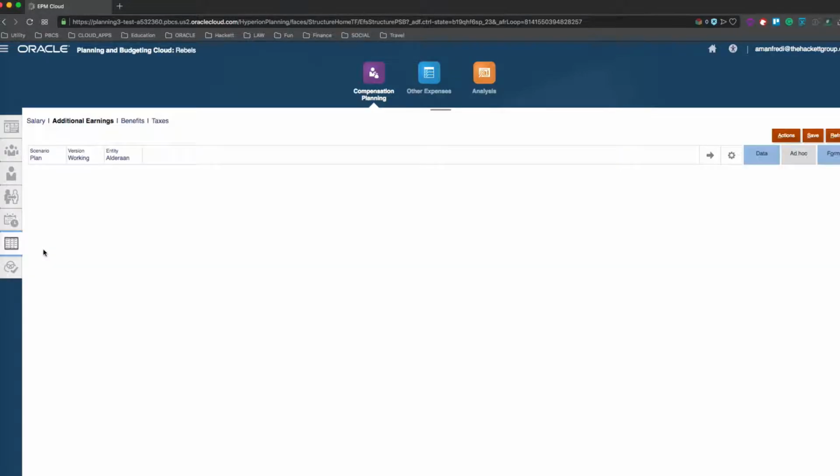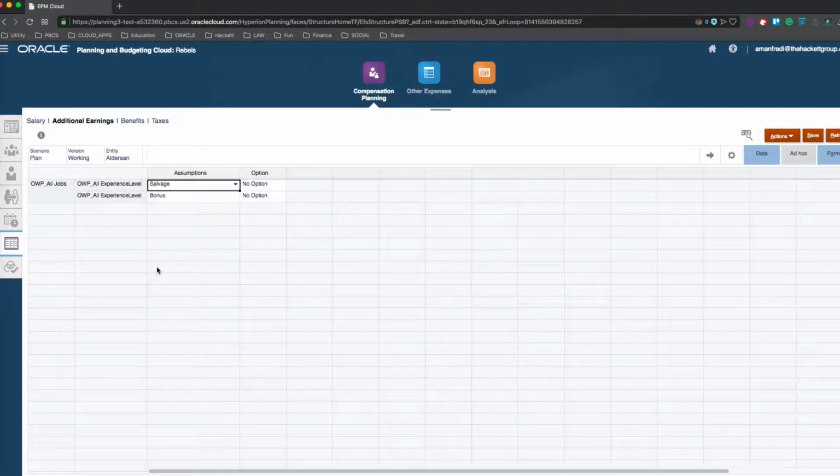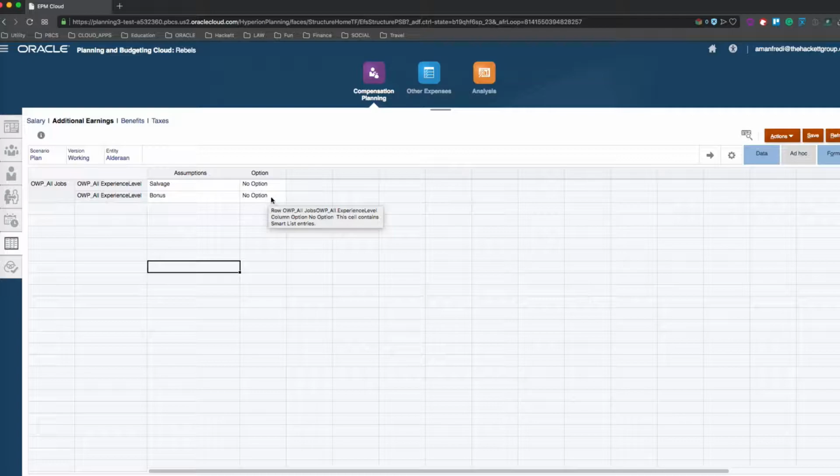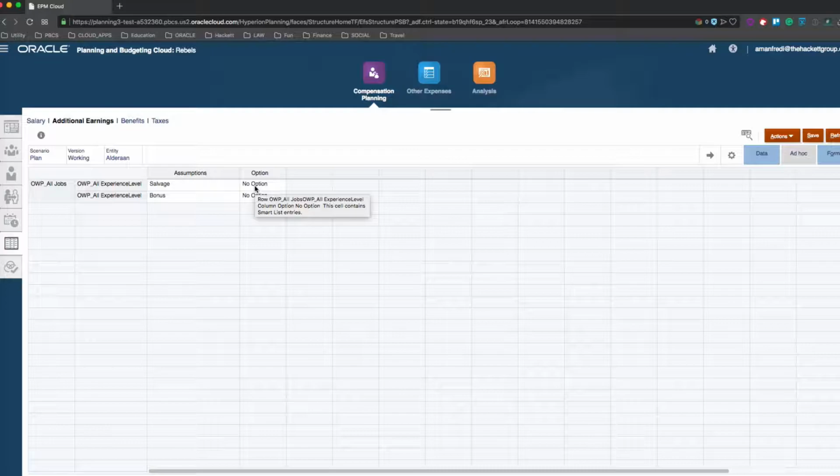Going to go to my defaults. Click on additional earnings. And notice that I have one set up here for all jobs, all experience levels, or in this case, all union codes. And the bonus is the account. And it's going to be no option associated with it. So now I have no options set up on that piece of it. So after this is done, basically if I was to assign an option, there would be nothing in that account. Everybody would have it and they would have nothing in that account.